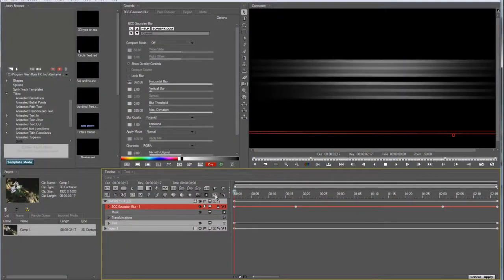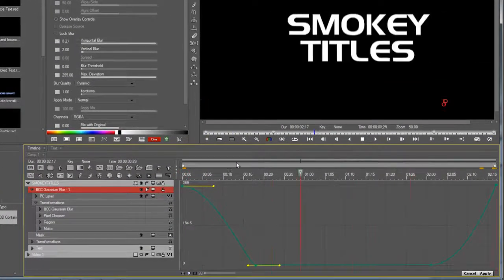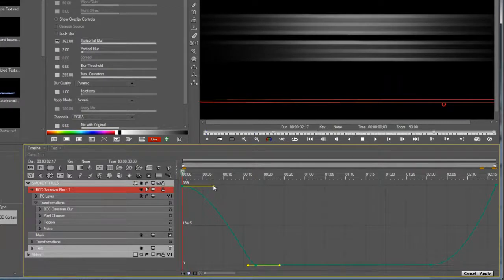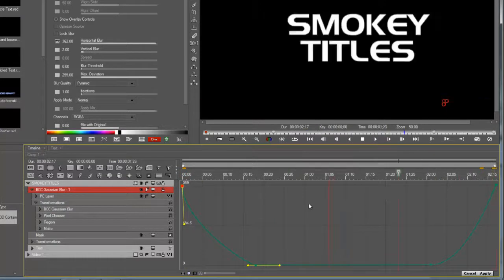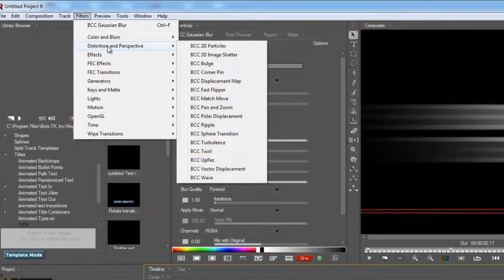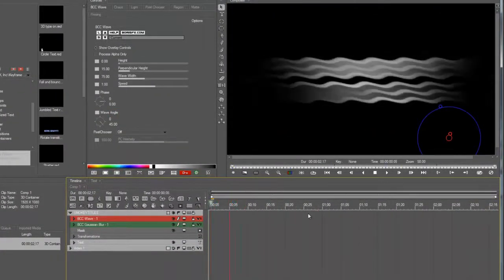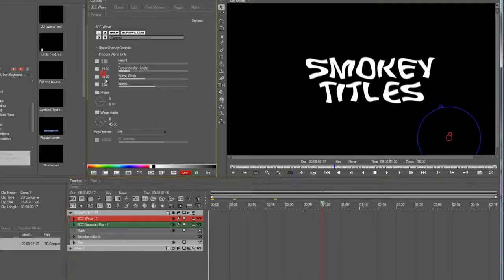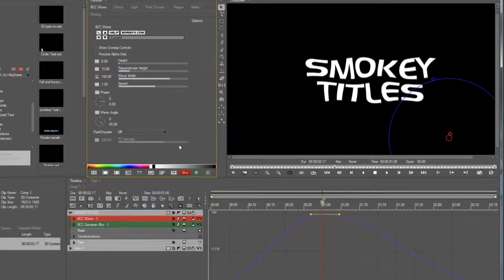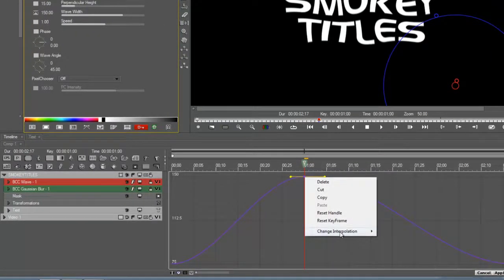Now, one of the cool things about RED 5 is that it comes with this keyframe interpolation graph. So I can edit the keyframes and their handles by just clicking and dragging in this graph here. So it's a really convenient way to do animations. Let me do the next one for you using the keyframe graph. Okay, we also need to add a wave effect to this, so I'll go to Distortion Perspective, add BCC Wave. Okay, there it is, right? Now, first thing I want to do is increase the wave width. Actually, I don't want this to be animated, so I'm going to change this interpolation to constant.